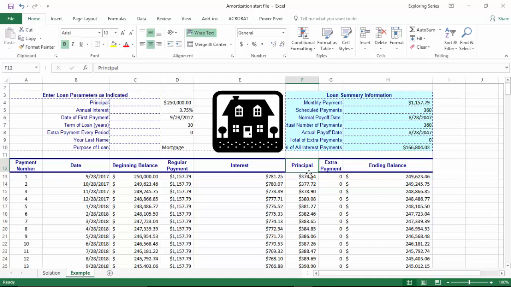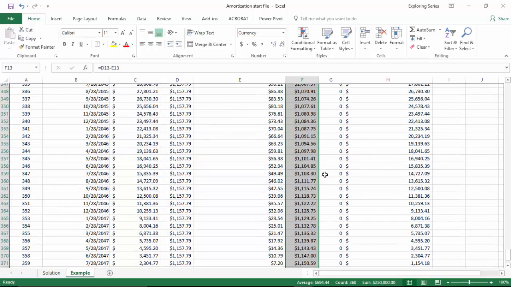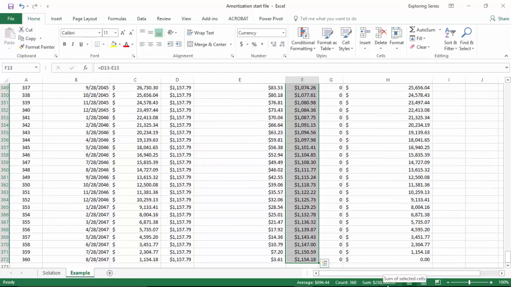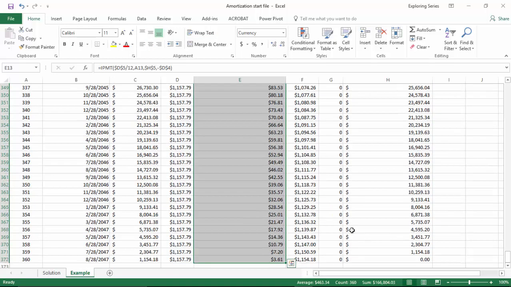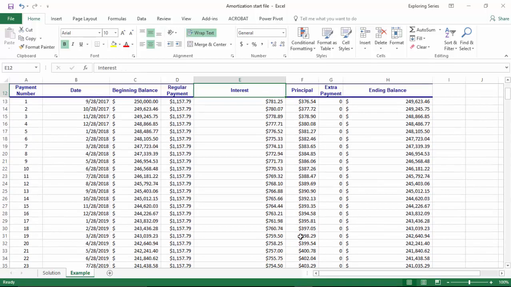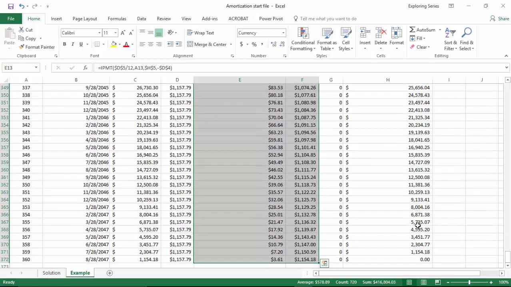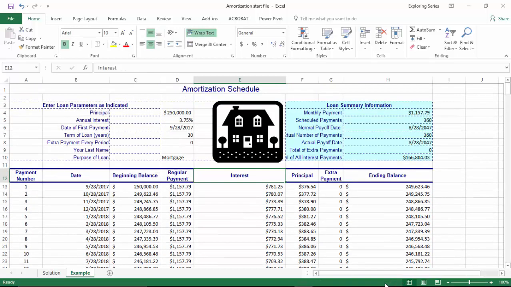Okay. So if you look at the principal column and you add that up, the principal column adds up to 250,000, which is what your original loan was. If you look at your interest column, the interest column adds up to 166,804.03, which is the amount that the bank is making off of you. Okay. And if you add those two things up, the total repayment that you're going to make on this loan is 416,804.03. That is why banks give loans.